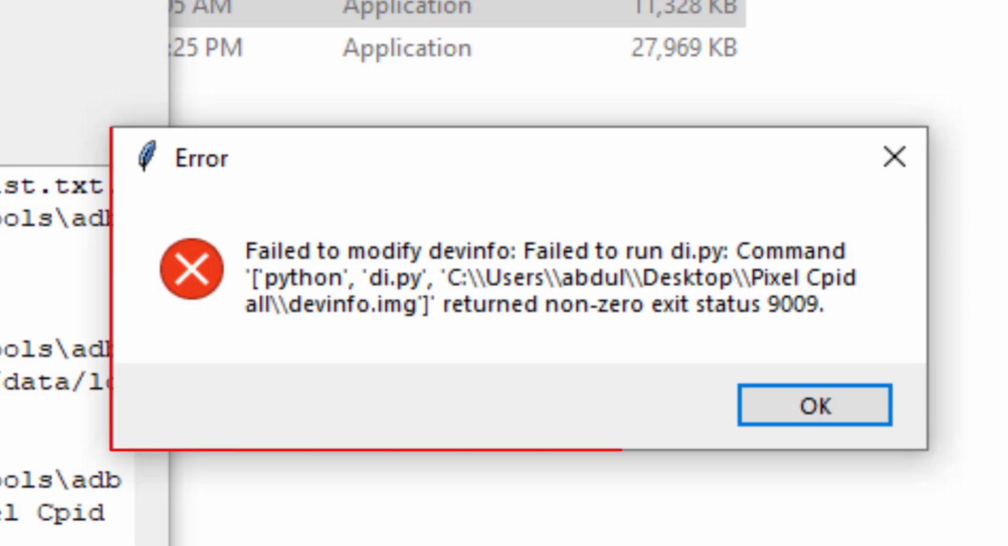LOL, the rumors are true. The tool is not working even after installing Python. We are still facing the same error: failed to modify devinfo, failed to run di.py.